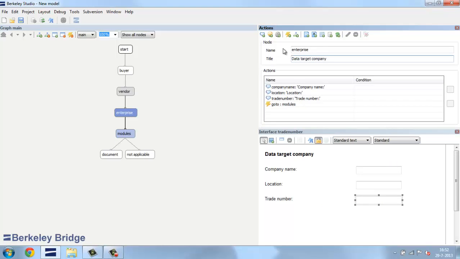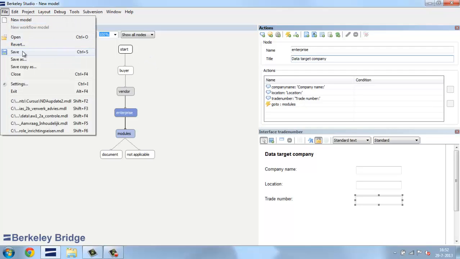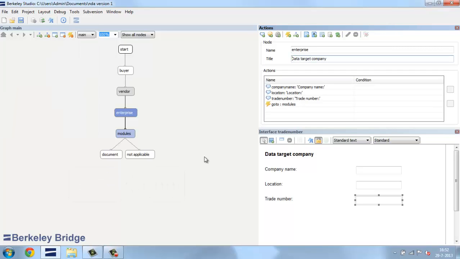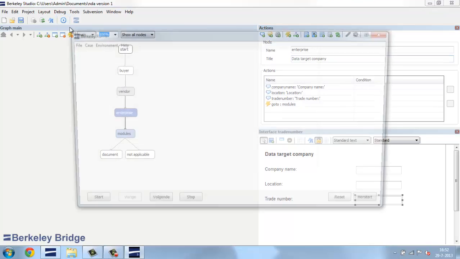Now that all the questions that ask for the party's information are in place, we can test the application to see if everything runs correctly. To do this, save the application first. You can do this by going to File and Save, or simply by pressing Ctrl S. Testing your application is done in a separate window of the Berkeley Studio, called the Berkeley Runner. Clicking the Play button in the top left corner or pressing the F9 hotkey launches the runner.